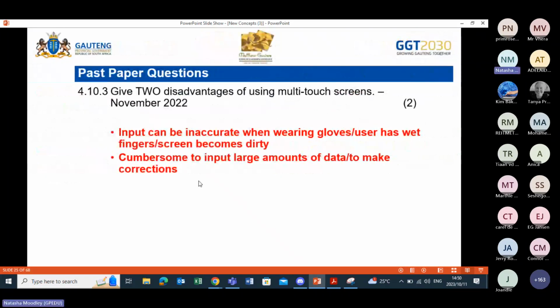Some of the questions that came up in past papers of 2022, for example: give 2 disadvantages of using multi-touch screens. For 2 marks, you could have mentioned that it can be inaccurate when wearing gloves, or when your user has wet fingers, or your screen becomes dirty or smudged, and it can obviously impact the accuracy of your input when you're trying to touch the screen.